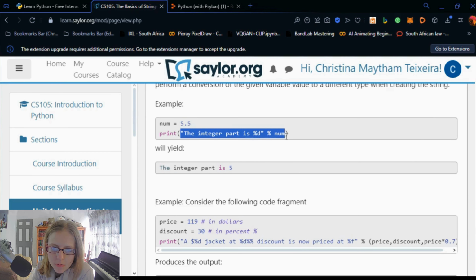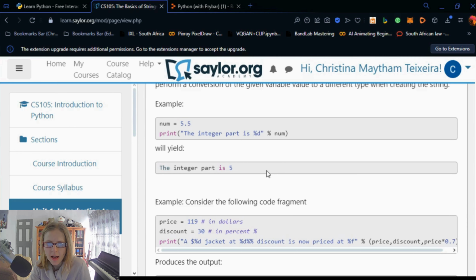So there's another example. The integer part is 5, so it will probably only, yeah. So in this case where we have a floating point number, it's only going to give us a decimal number. So remember %d, %f. If you want the 5.5, you need to say %f.